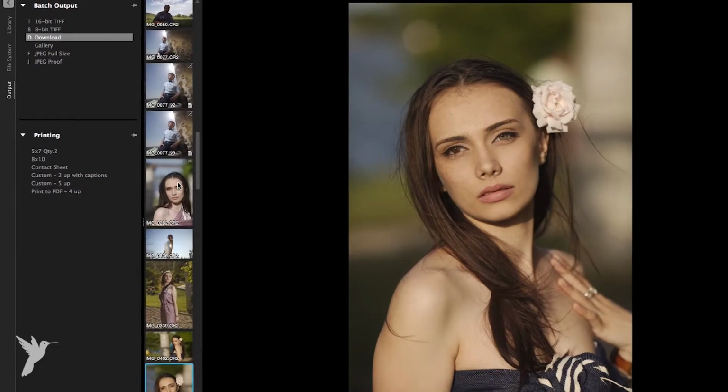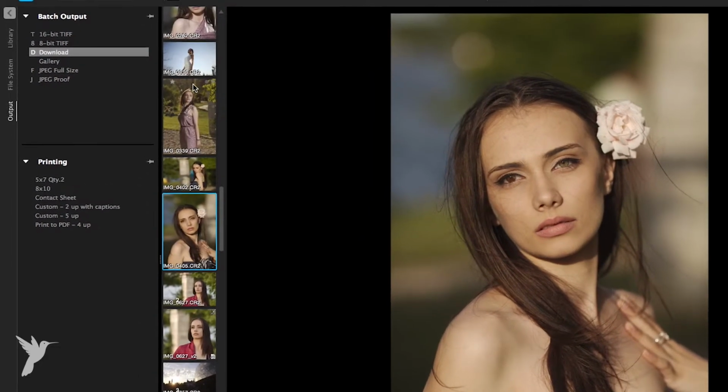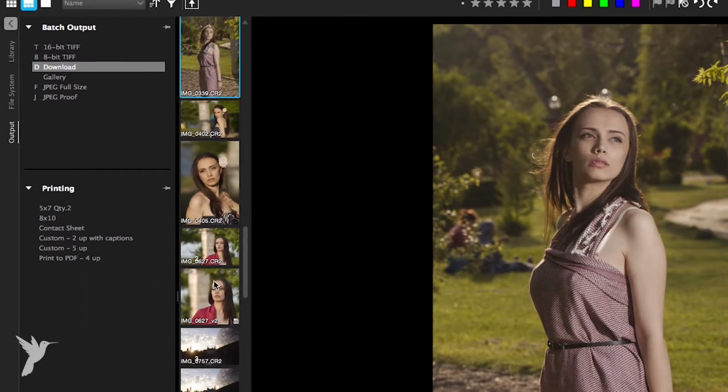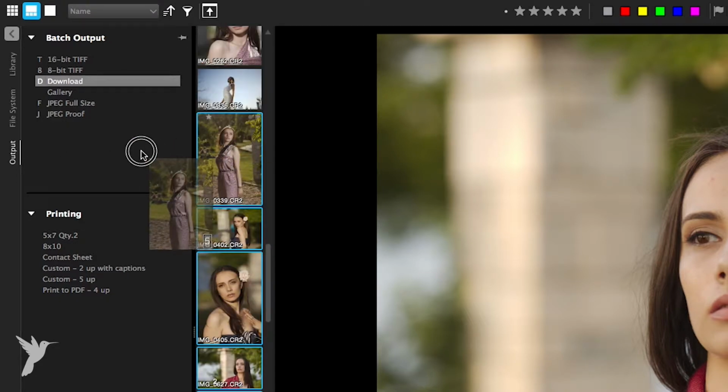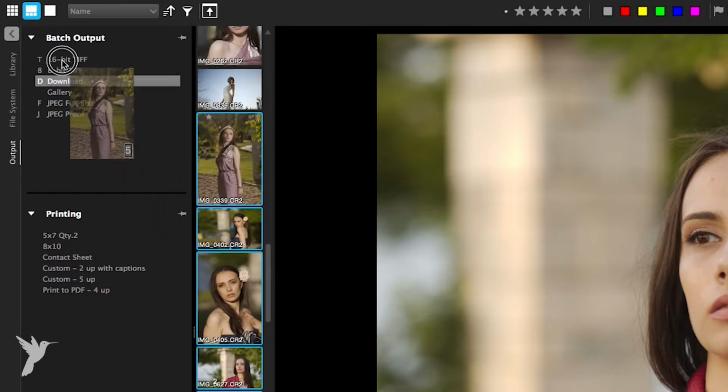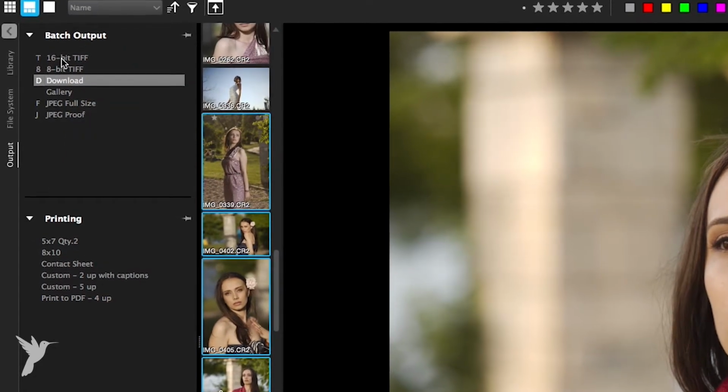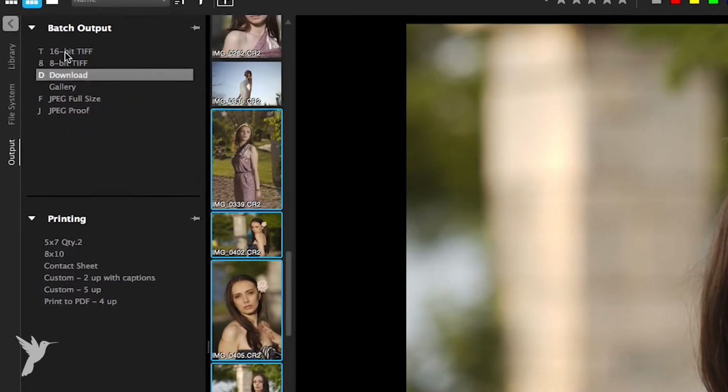Let's start by exporting using an existing batch preset. Select one or more of the thumbnails from the Thumbnails panel. I'm going to select all with Ctrl-A, click the Output tab, and in the Batch Output section, drag the thumbnails over a batch name, or press the shortcut key associated with the batch.